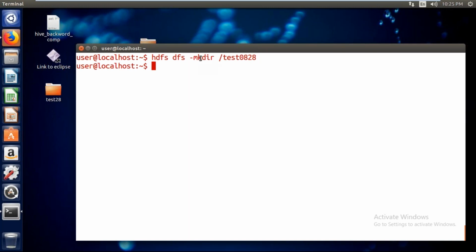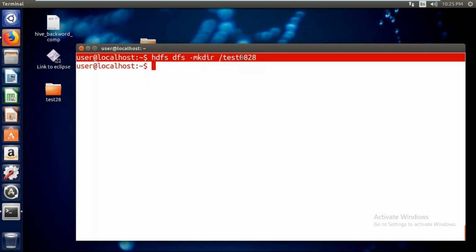Same mkdir command only, right? But here I just added hdfs dfs. This differentiates your normal Unix commands from your Hadoop commands, because Hadoop is also a file system. So hdfs dfs -mkdir, and this slash indicates that you are referring to a data node location. Just say test0828. Any name you can provide here, that's fine.